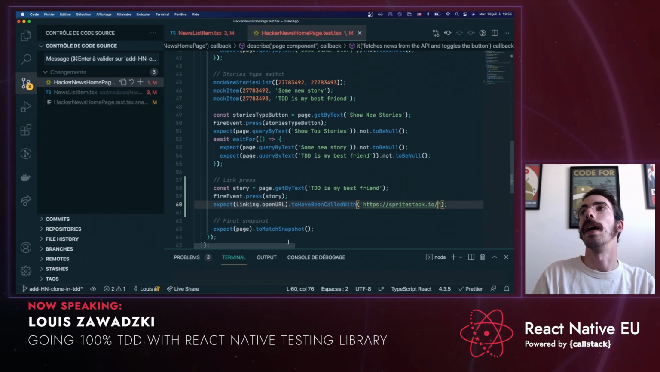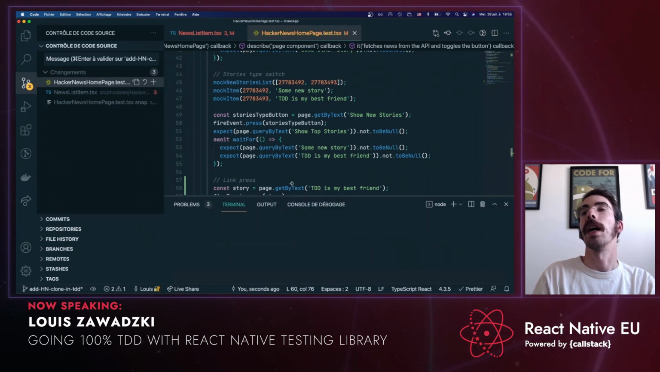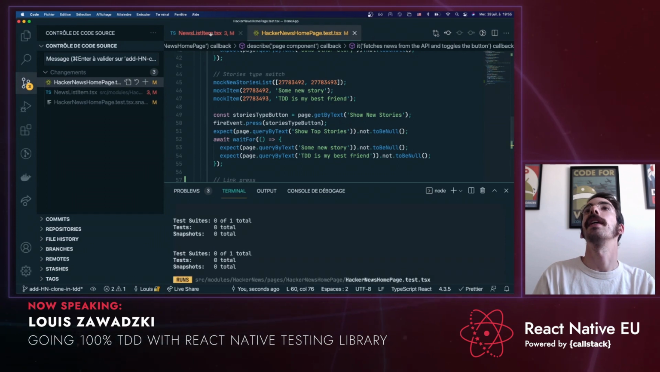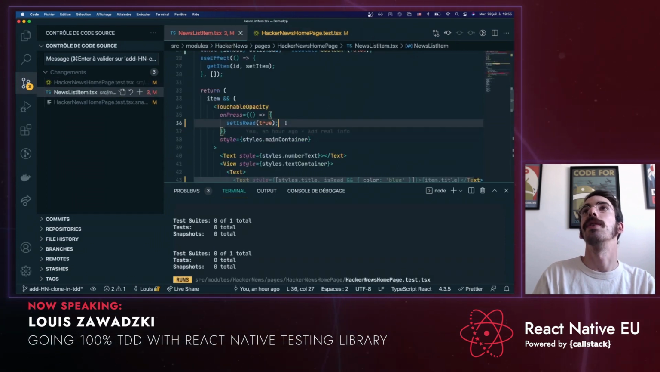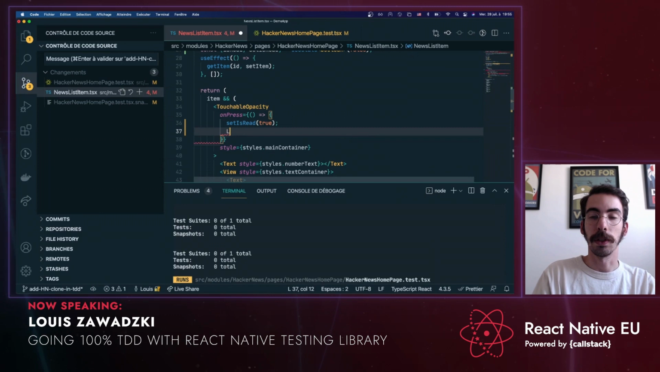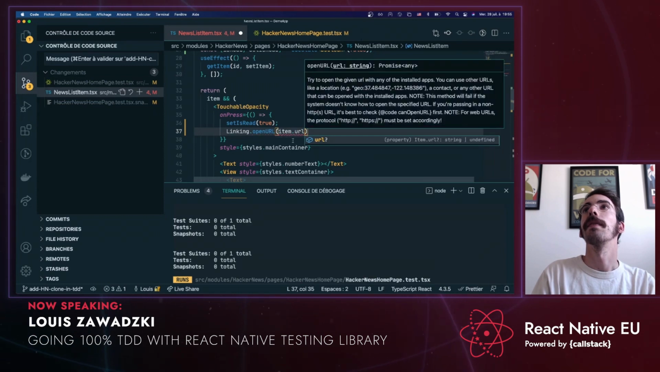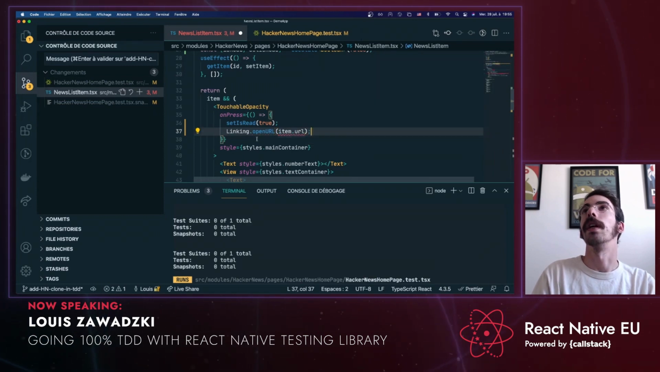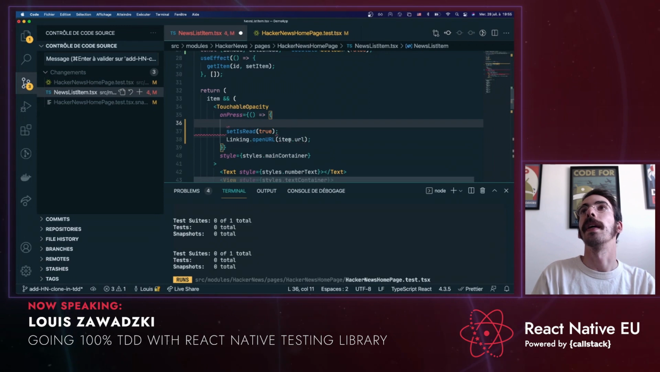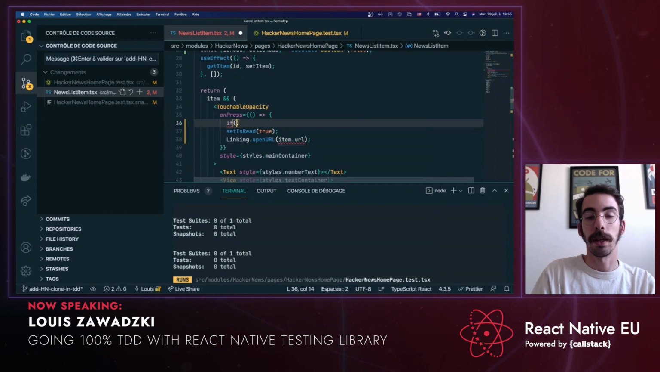Okay, so now I save my tests, and now my tests are expected to fail. And here what I can do is, in my component, do Linking.openURL with the item.url. Okay, so now TypeScript is complaining that it can be undefined. So here I'm just going to wrap it in an if condition.